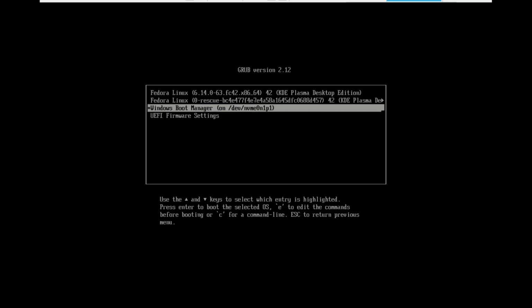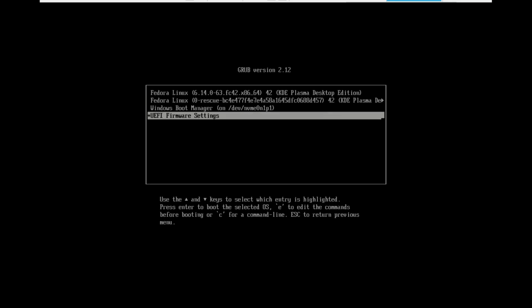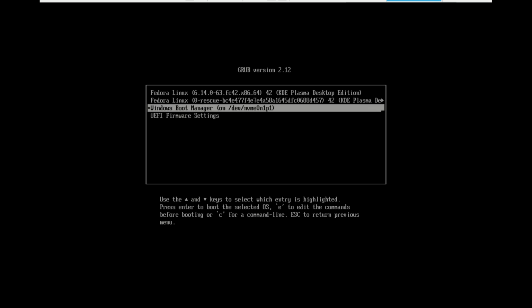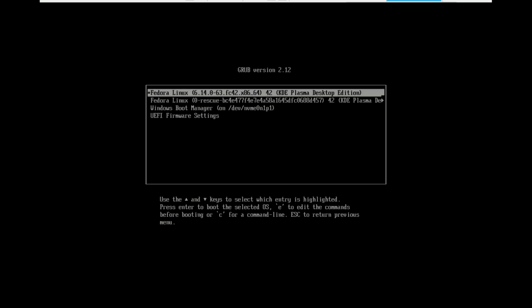If everything went smoothly, you should now see a beautiful, clean menu called GRUB. It will give you a few seconds to choose between Fedora Linux, Windows Boot Manager, sometimes listed on a UEFI firmware settings submenu, but usually right there.